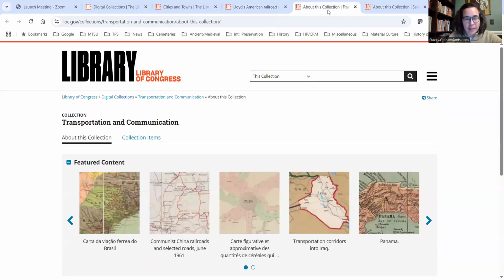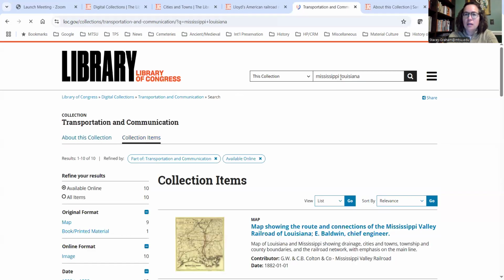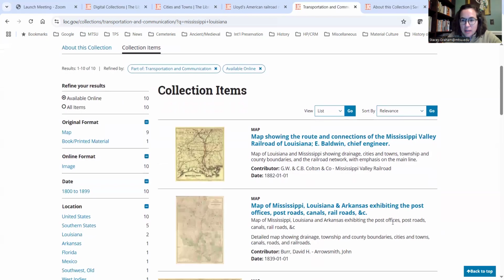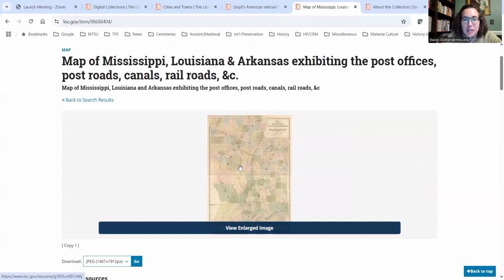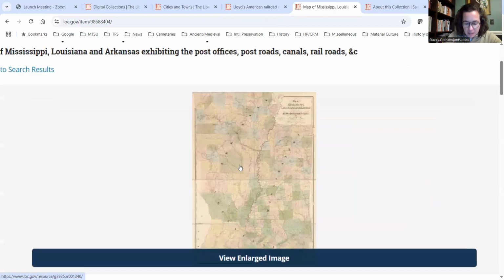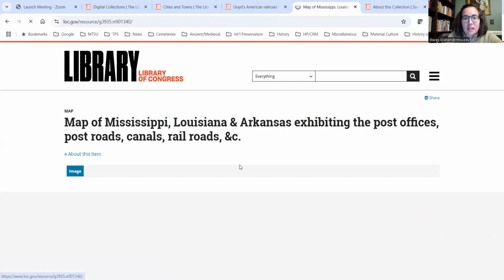Now, speaking of rivers connecting different places, in the transportation and communication collection, there is a map that I was looking at the other day that I want to show you that really emphasizes the role and importance of rivers in the early 19th century. So I'm just going to put in Mississippi, Louisiana, and Arkansas. So here's a map showing 3 southern states exhibiting the post offices, post roads, canals, railroads, etc. from the year 1839. So we're going to zoom in.